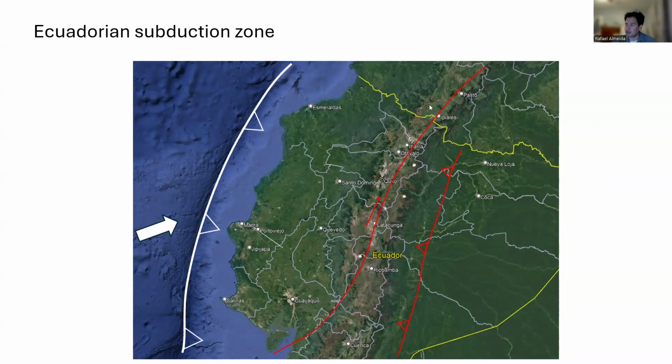This also leads to arc parallel strike slip. So we can see this fault here. This is slip partitioning due to oblique convergence. And this western side of Ecuador is translating to the north. This is called the North Andean sliver. It's been constrained by previous studies.